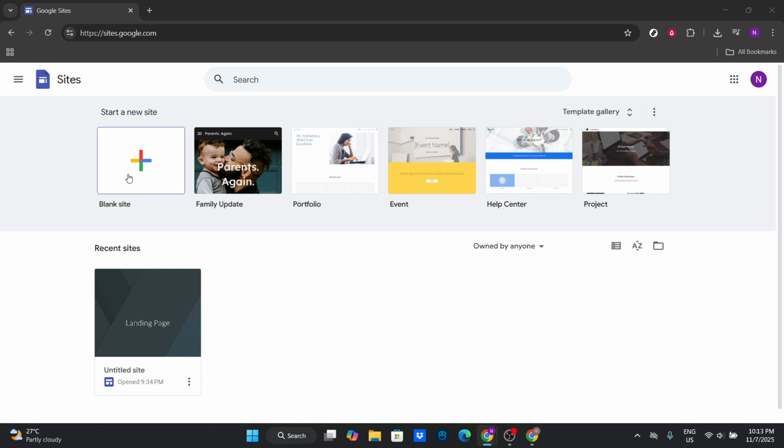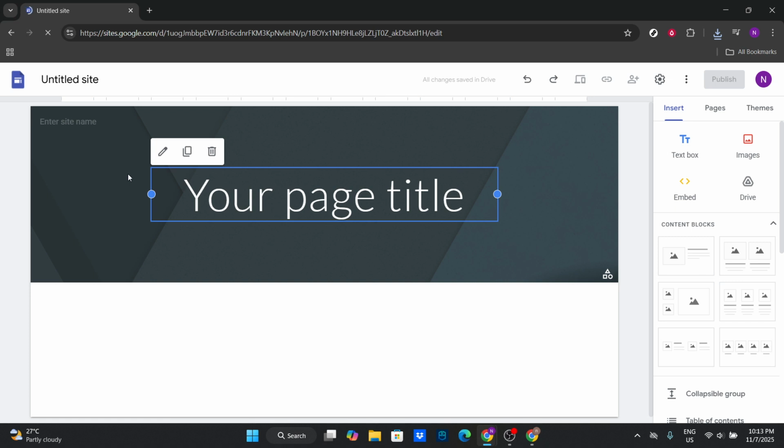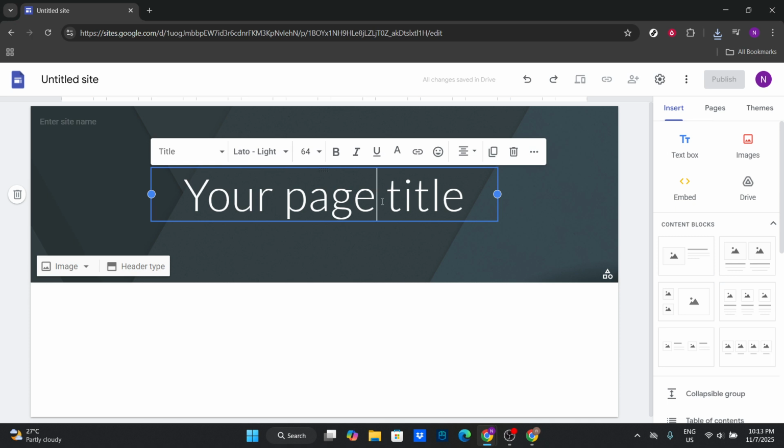As you begin, you'll notice that Google Sites defaults to a simple layout. The first thing to do is click on the placeholder text that says your page title. This is where you'll add a page title, which will serve as your main heading. Think of this as the billboard of your landing page, something that immediately captures attention.